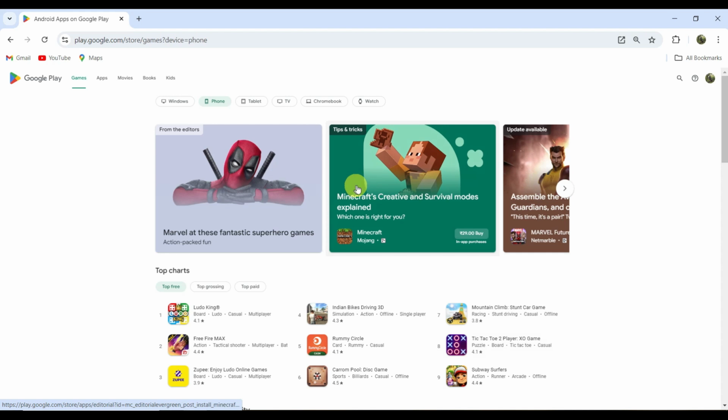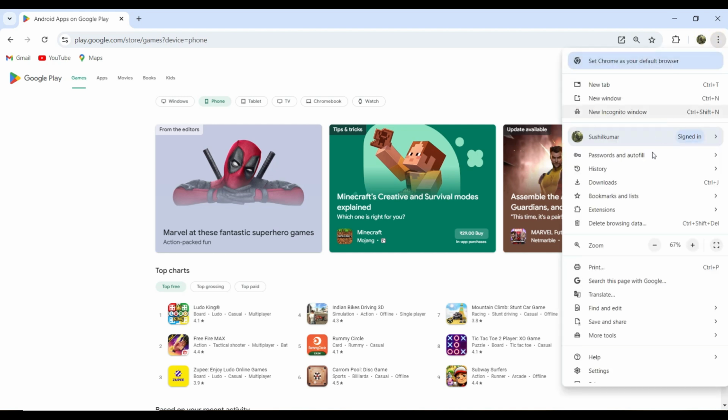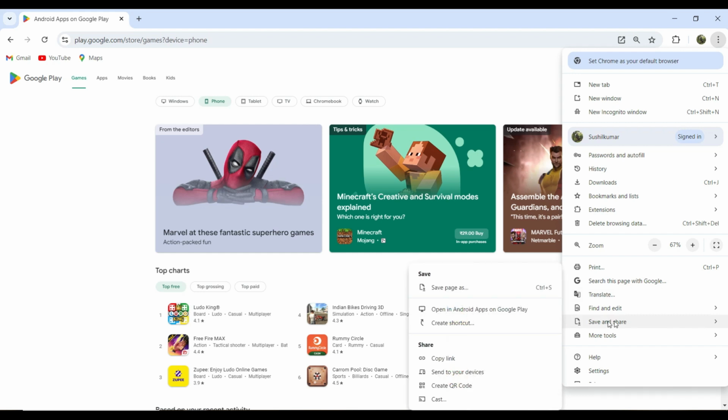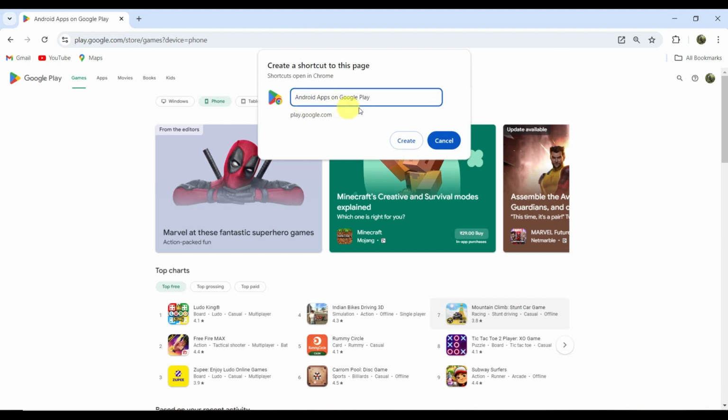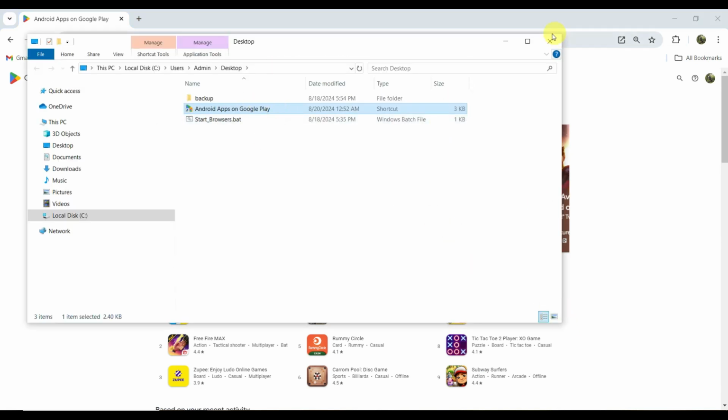Now we need this on our Windows system. If you look at the top right corner, you can see three dots. Click on these three dots and go directly to Save and Share. This is the option where we can create the shortcut. Let's click on Create Shortcut. Okay, Android apps on Google Play. Let's click on Create. Okay, so it is created on the desktop.